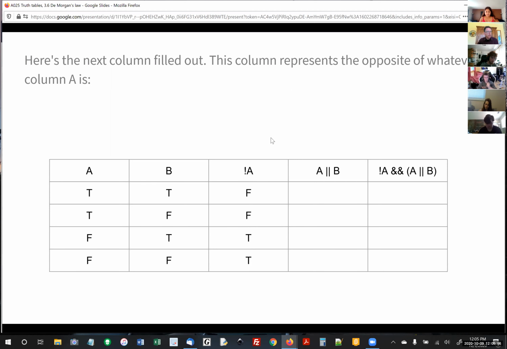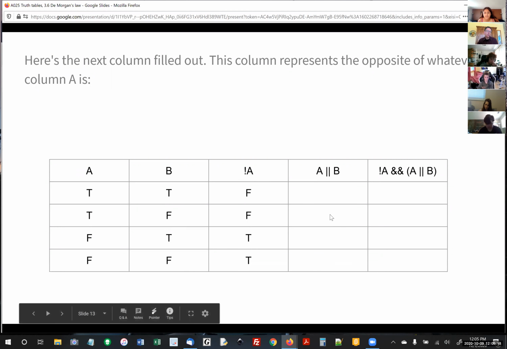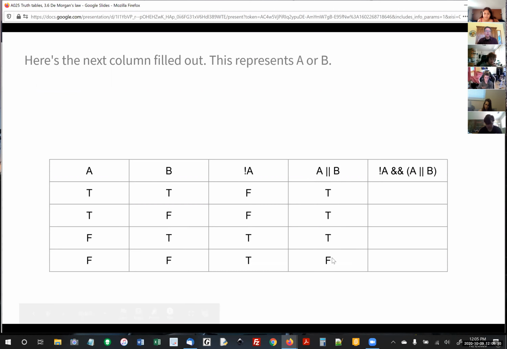Okay, and then next, we're going to work out this A or B column. I mean, we just did that in a previous screen, but that means if there's a true in either A or B, we're going to put a true over here. So this will end up being true, true, true, false.